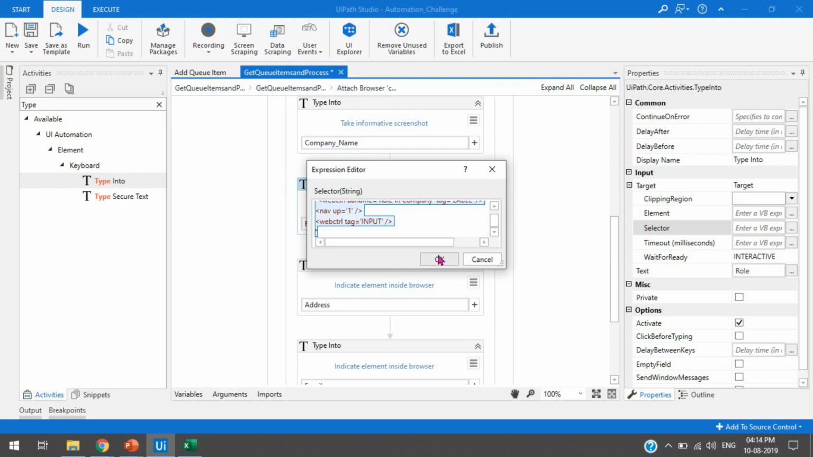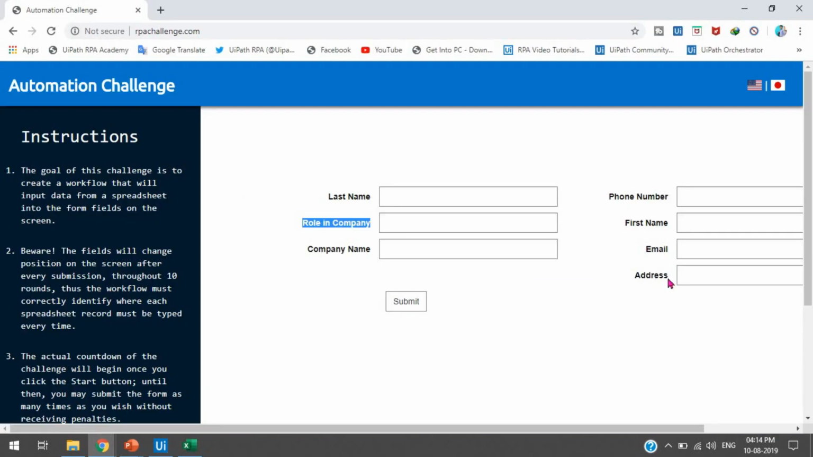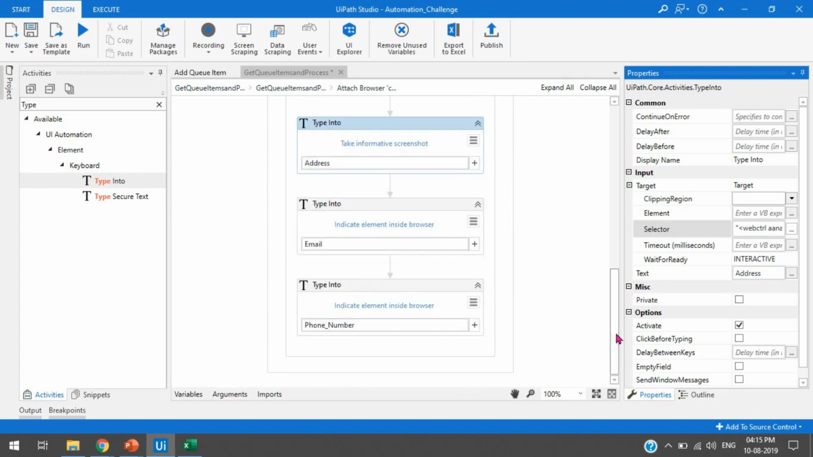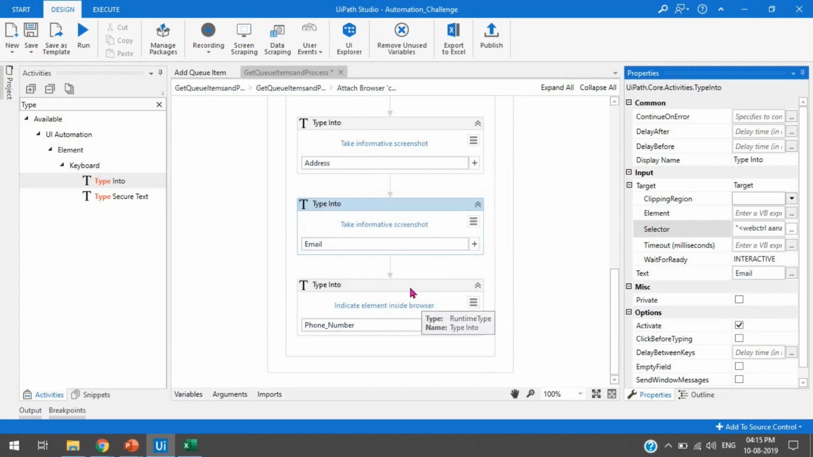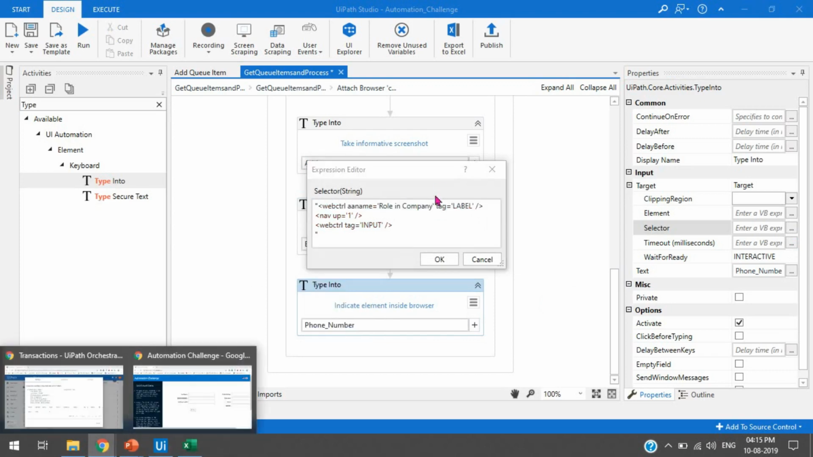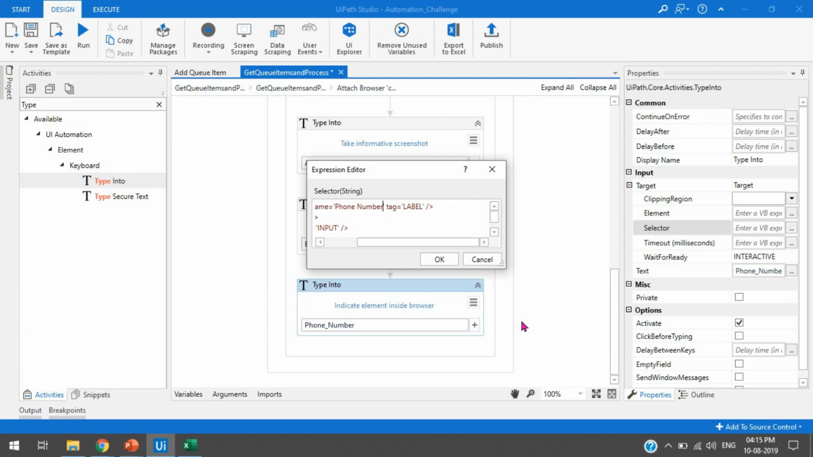Right, again copy this. Okay, and now this is for address. So we have the address, click on selector, paste here, change the address. And now this is for the email, click on selector, paste this, change the name of the label, that is email, press OK. And now this is for the phone number. So again click on selector, copy the label name, that is phone number, and click OK.